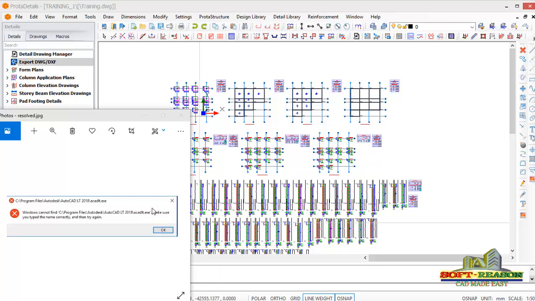Right, so we proceed. Then consider the method that we can use to open our drawing exported from Protastructure 2021 to AutoCAD successfully. So let's go into the lesson.